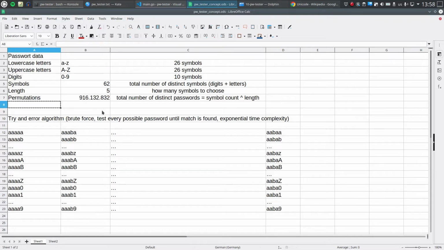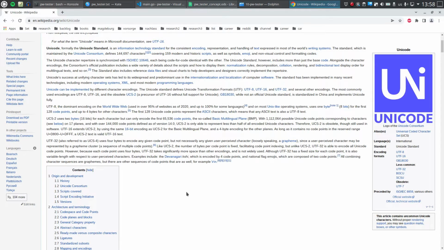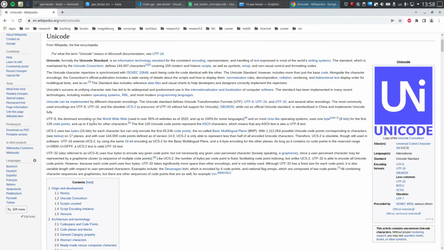Okay, let's go back to our program. And the first thing we need to do is actually generate the set of potential symbols here, so we know which symbols to try. And in order to do that, we need to talk shortly about Unicode. So Unicode is a modern, very popular, mature and widespread way to represent symbols. Each symbol is represented by a so-called code point.